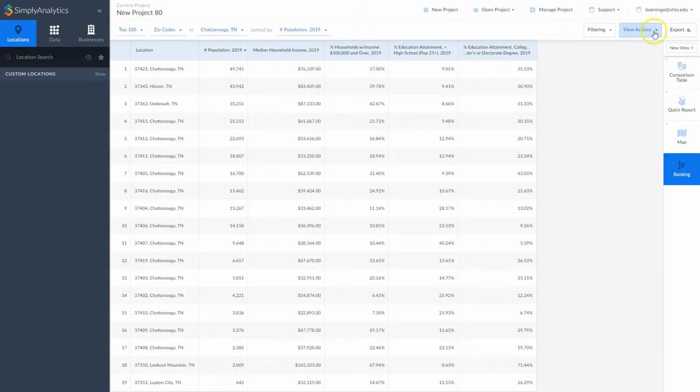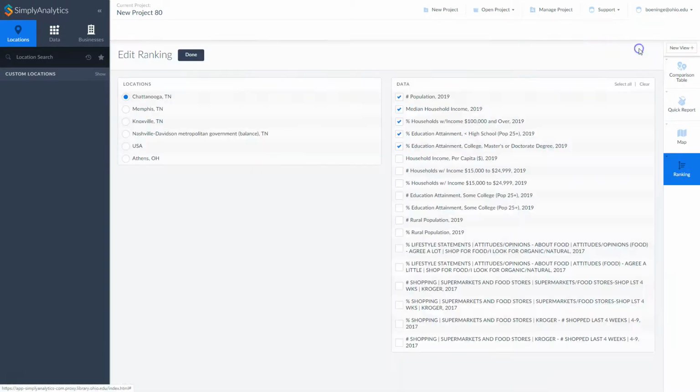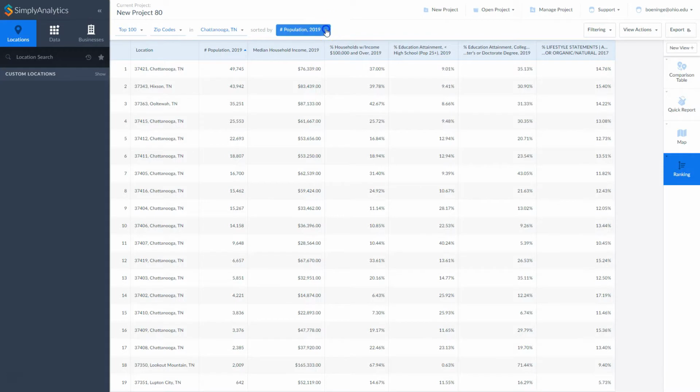So what we have to do is go over here and click on View Actions, Edit View, and grab our percentage of people who agree a lot that they shop for organic food or natural food. And so once we're satisfied with that, now we can go over here and sort this by that statement. And so this can give us an idea of where we might want to perhaps open our organic food store in Chattanooga, Tennessee. So it's a great way to get a good ranking of those variables.